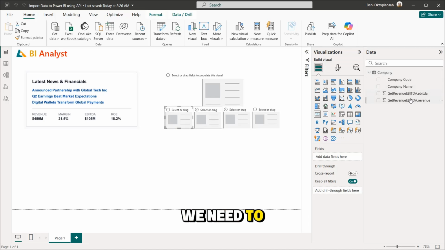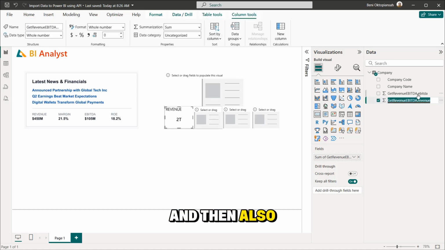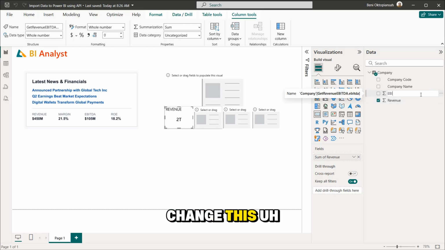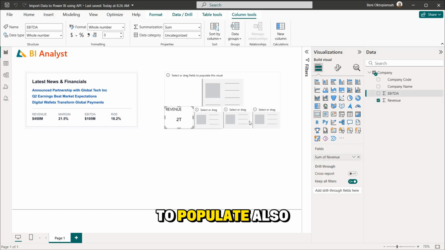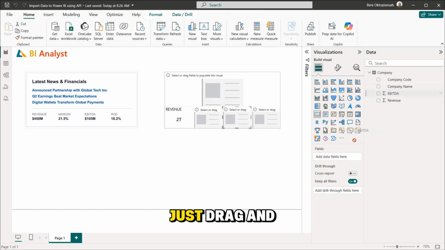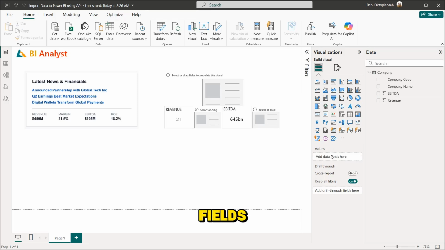We need to populate this one with the revenue, and you can also change this name to revenue, and also change this name to EBITDA. So we need to populate the EBITDA here too. Just drag and drop to the fields. This is like the count.